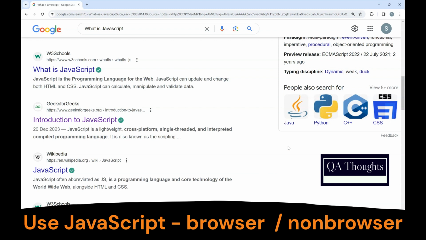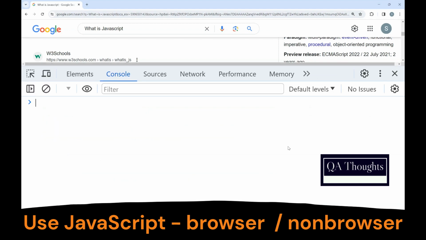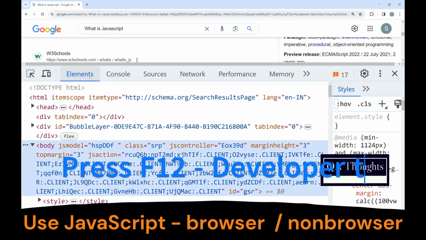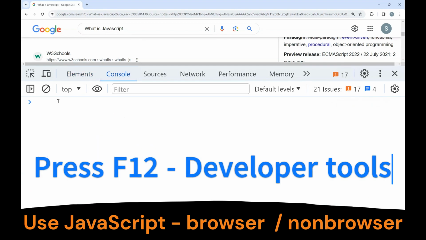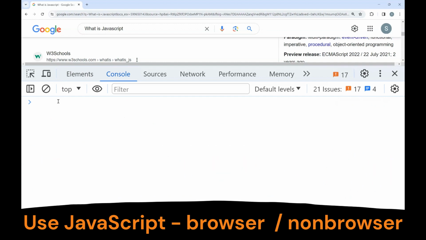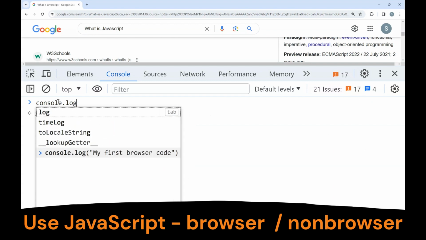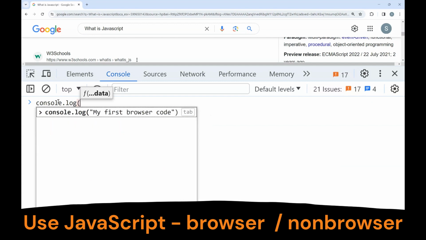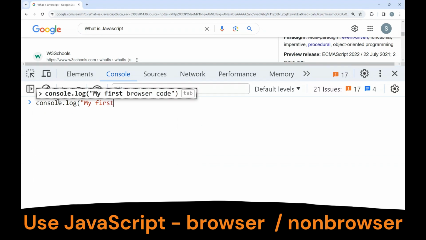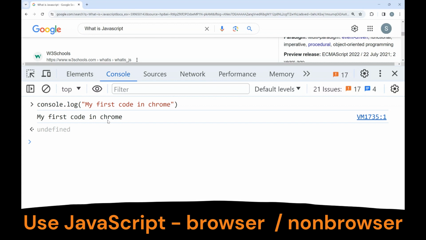First, I opened a Chrome browser. Click on F12. It will open here. Navigate to console. Okay, here we can write our JavaScript code. Type your first JavaScript code like console.log and my first code in Chrome. Okay, when you click enter, this code will be executed in Chrome browser itself.